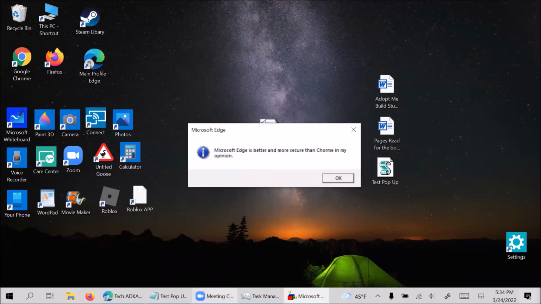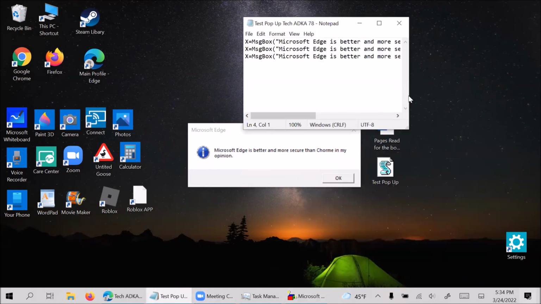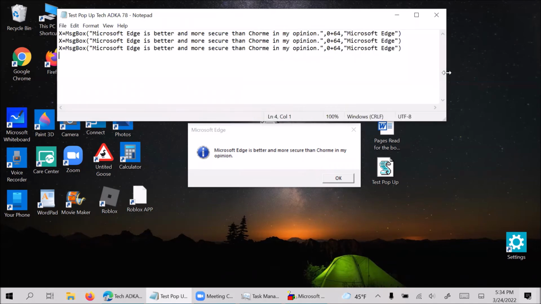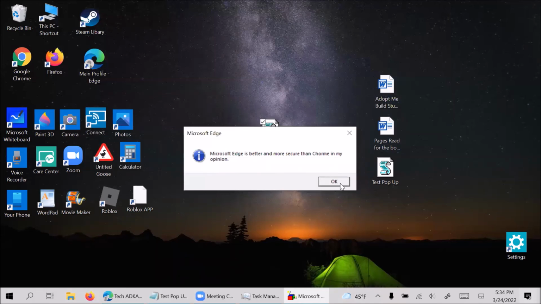This is exactly what I typed. You see this exact thing? Hold on. This is the thing I exactly typed. I typed Microsoft Edge is better and more secure than Chrome in my opinion. I typed it here, it comes in here. Even my error comes in here. I selected 64, so I put this icon. I put Microsoft Edge, so it showed Microsoft Edge. And the options are the same no matter what.